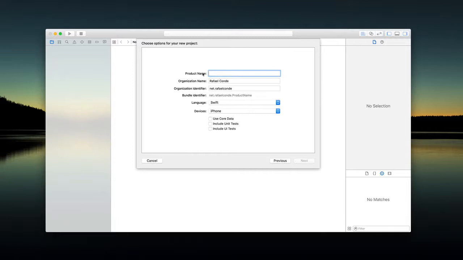And here, just give it a name, okay? I'm gonna just type prototype. Organization name, it's whatever. Organization identifier, this is only relevant if you actually want to ship an app. Usually the convention that people use is your website in reverse. So my website is rafaelcon.net, so I put that the other way around, so net.rafaelcon, right? Okay, so for the purpose of this, you don't need to spend much time in here.